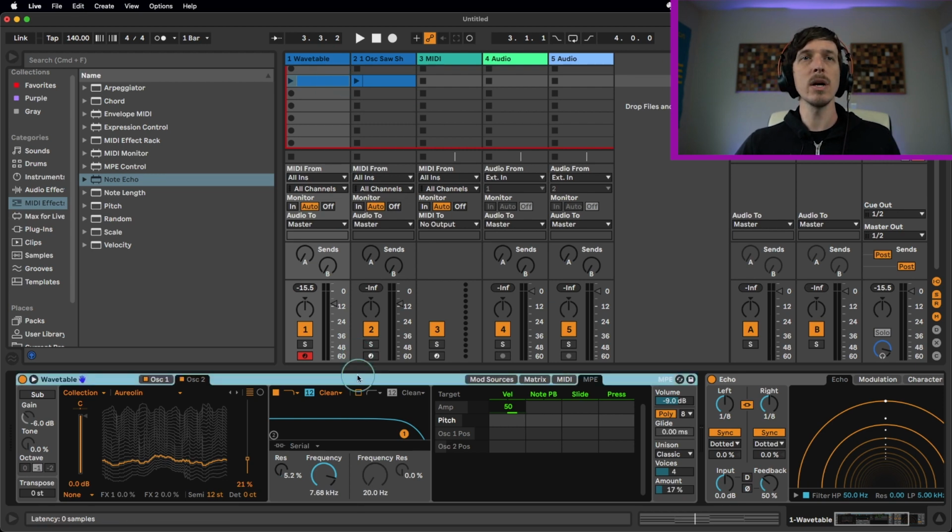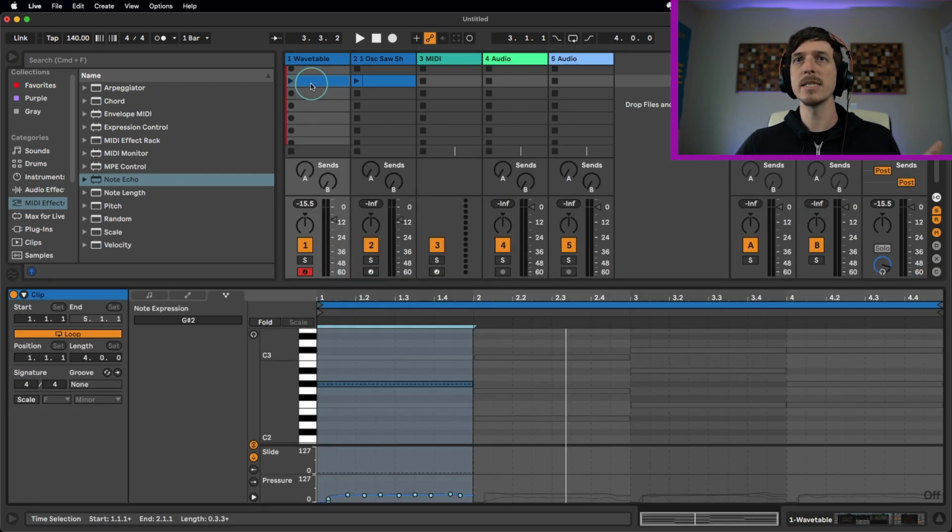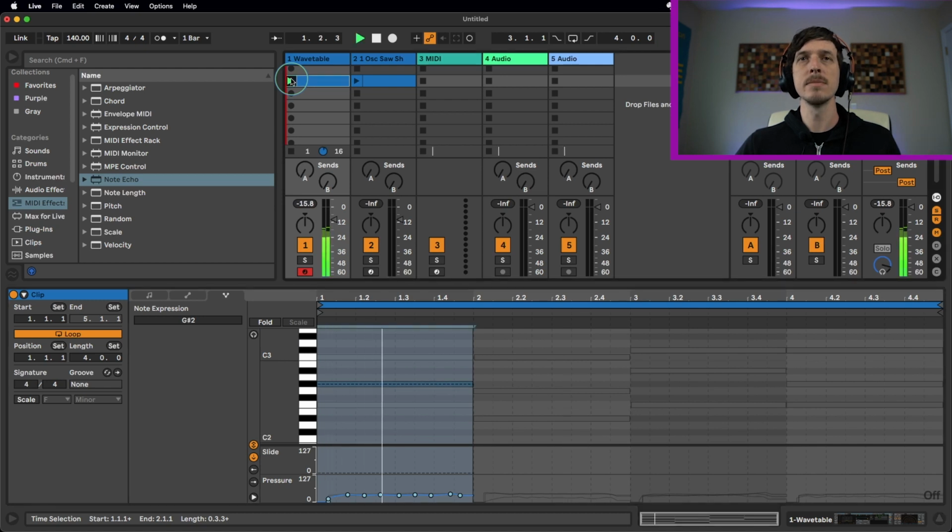So right now I've got a little Wavetable going on here and just a really basic chord progression. It sounds like this.